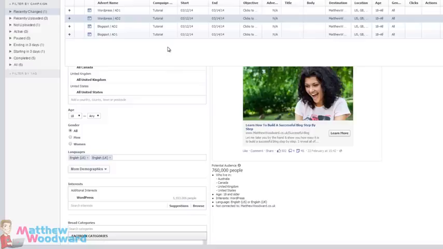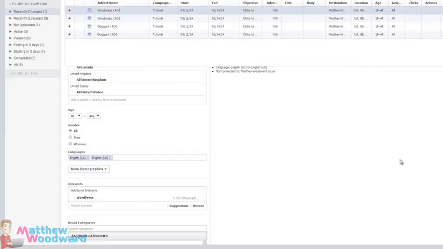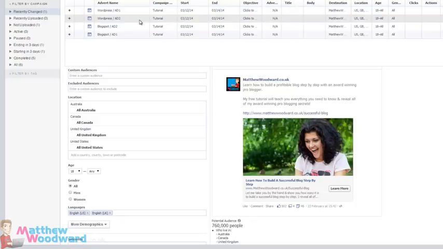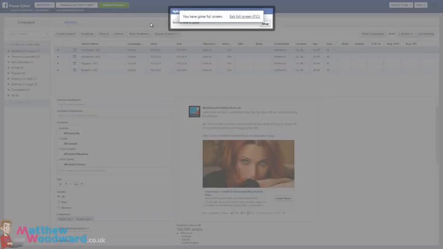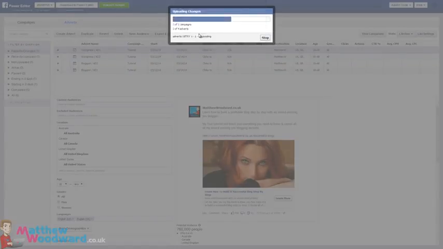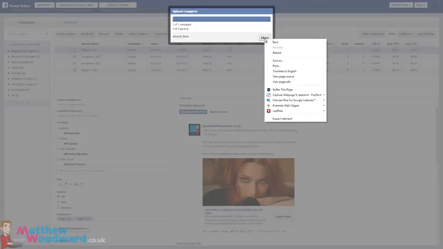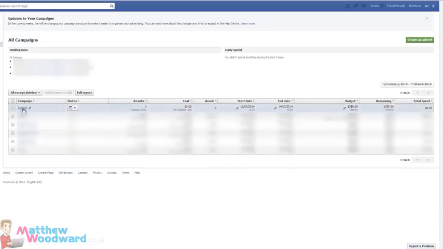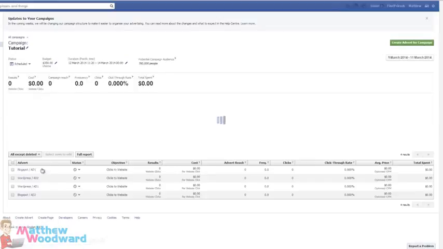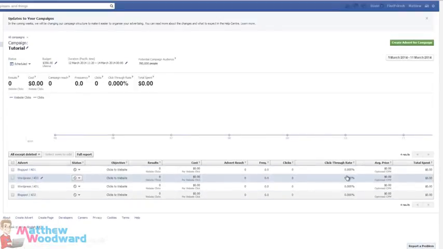So right now we have a campaign set up targeting people that are either interested in Blogspot or WordPress, and we're also testing which of the two ads are more effective. With all of that in place, you can then just upload your changes, which is done now. And that is it. If you jump back to the normal Facebook ads interface, we can see our new campaign is set up here, and along with all of our adverts, which is pretty cool.